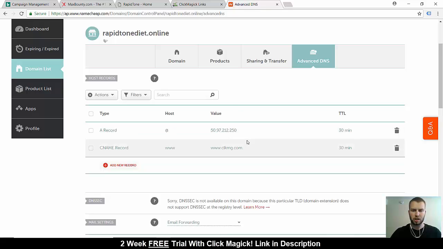So the first is an A record, and then for the host you just put @ and the value. This is what ClickMagick gives you. It's one of 2 IP addresses that ClickMagick gives you. I just use this one. It's always worked for me. So it's 50, 97, 212, and 250. And then for the TTL, I just go 30 minutes.